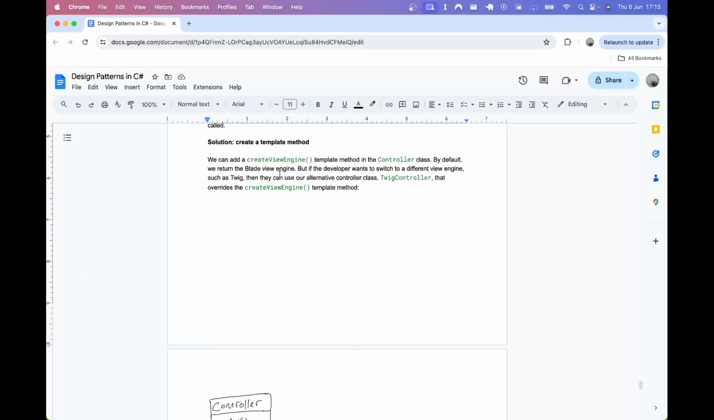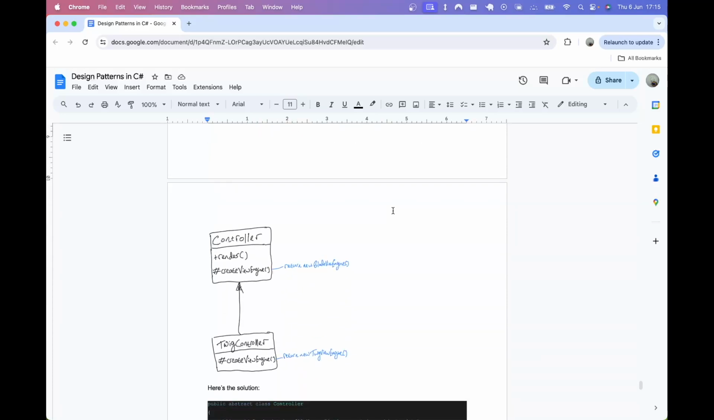And by default we can return the blade view engine. But if the developer wants to switch to a different view engine, such as Twig, then they can use our alternative controller class, Twig controller, that overrides the create view engine template method. So here is the UML, and you can see here we have our base controller class, which is part of our MVC framework package, and we have our render method just as before, and we also have our create view engine method, which by default returns a new blade view engine. So if the user doesn't specify any different view engine, then they will get the blade view engine.